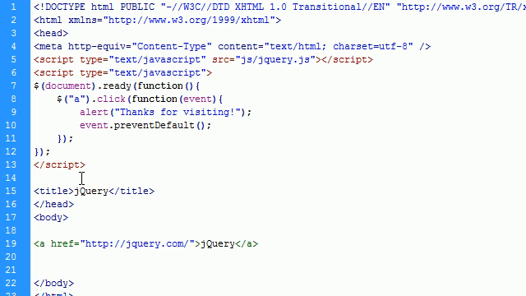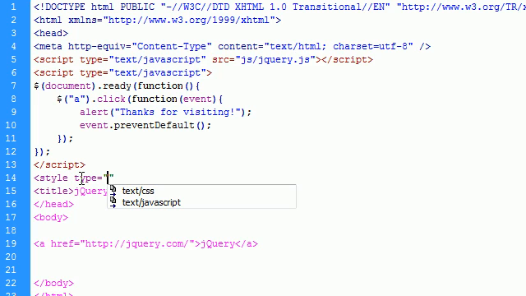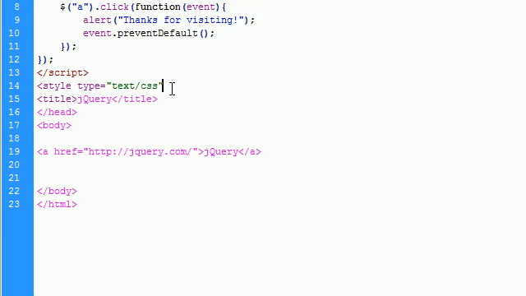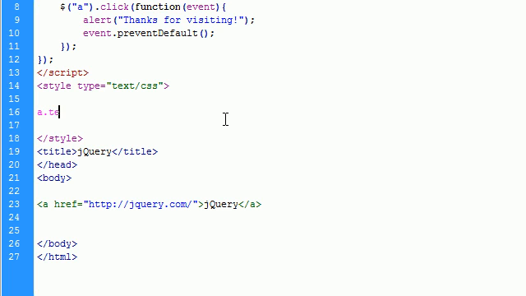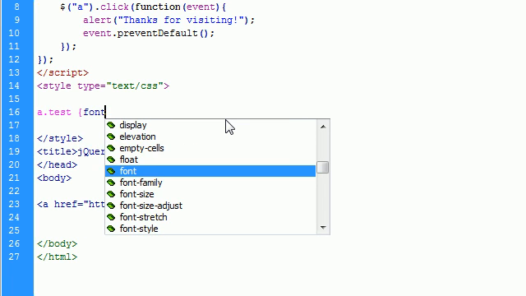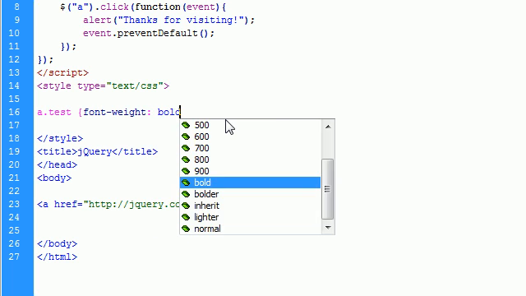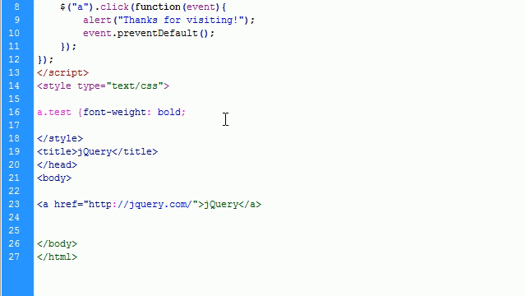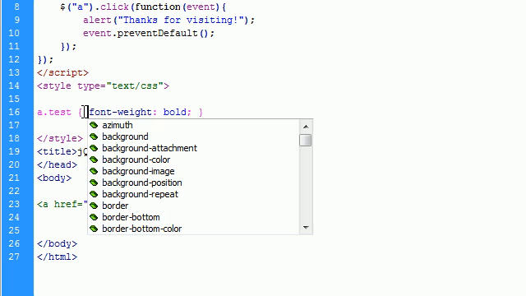So, alright. I'm going to start by adding in some CSS. Say style, type is text CSS, close that, and then I'm going to add a class to the anchor called test, and I'm going to give it a property of font weight of bold. There we go, just like that. And you can see how Dreamweaver helps you out with CSS. It's really nice.